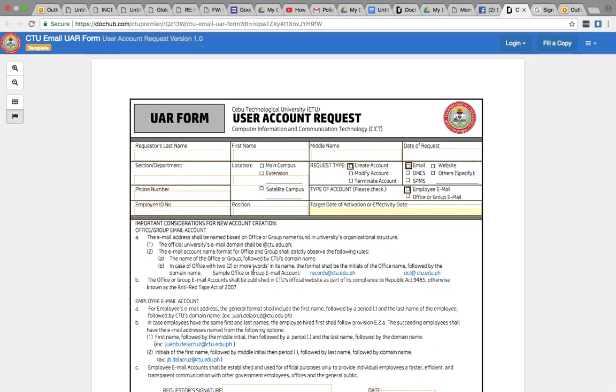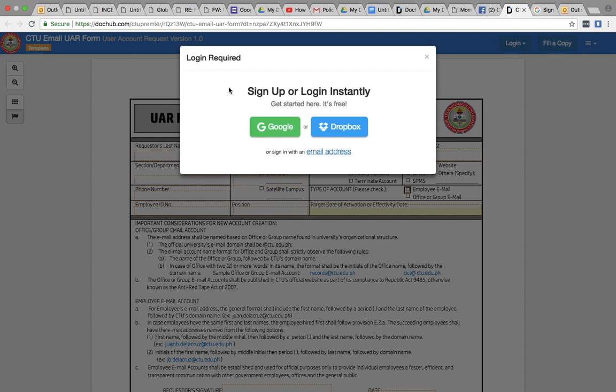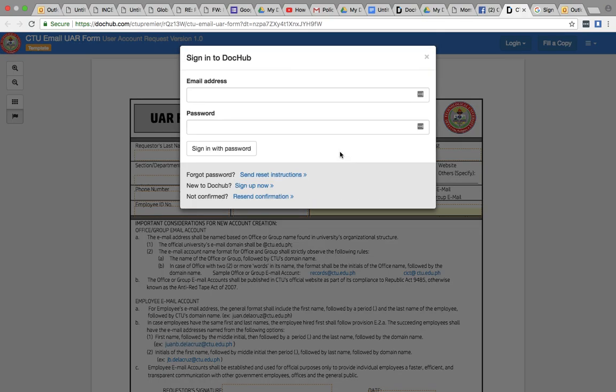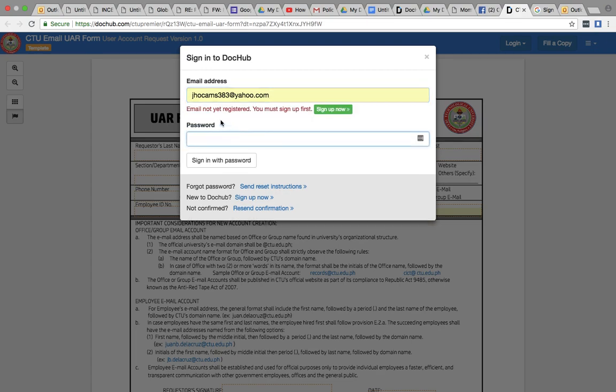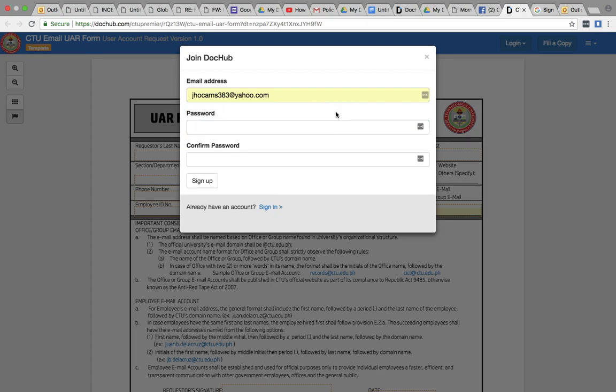So what you're going to do first is simply click the fill a copy. Then you have a login required. You can use either Google account, your Gmail account, or your Dropbox. So if you don't have both of that, you simply have to sign in using your email address. So you need to type your email address, type your password. So if it's not yet registered in the DocHub, you must sign up. Then type your password of your email address and click sign up.